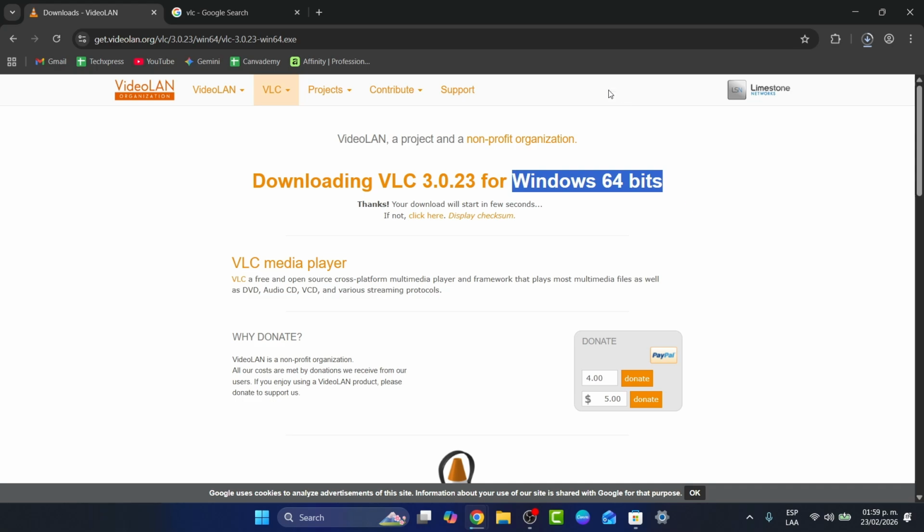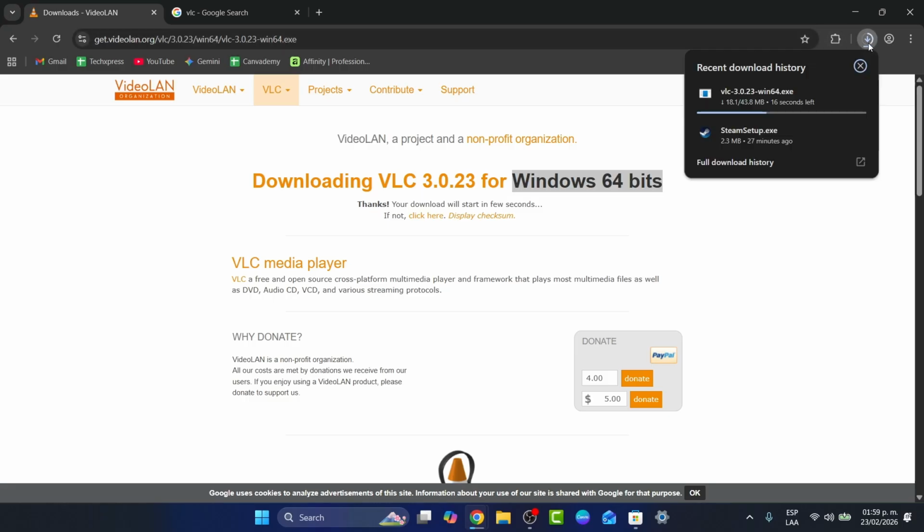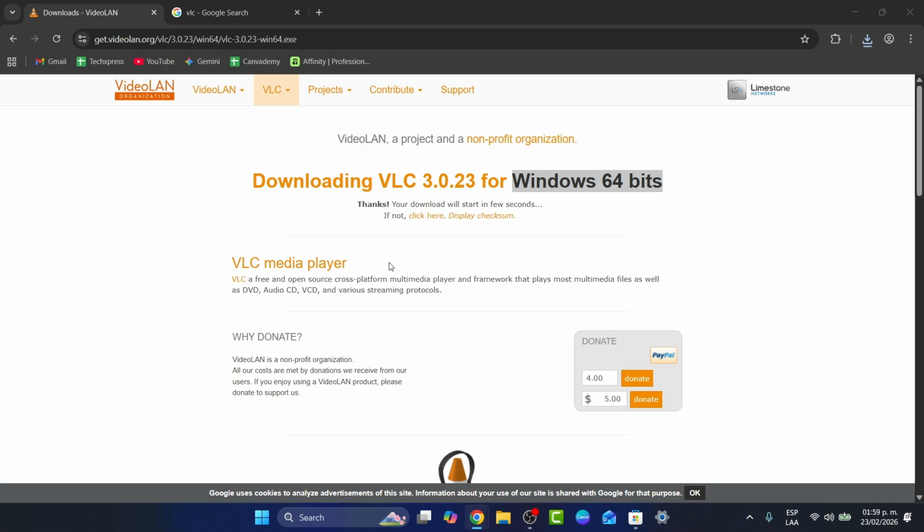Now, in the upper right corner, you should see that here we have a download in progress. So here is my VLC downloading. In my case, it's already been downloaded. Once the download has automatically finished, it will be this small file, and it should be done in a few seconds depending on the speed of your internet. When you click directly inside here, you will be running the actual installer.